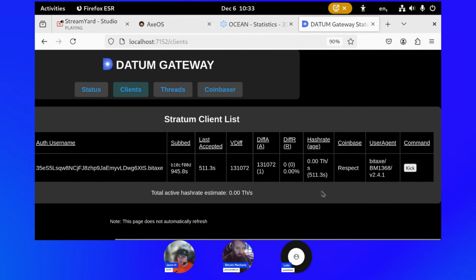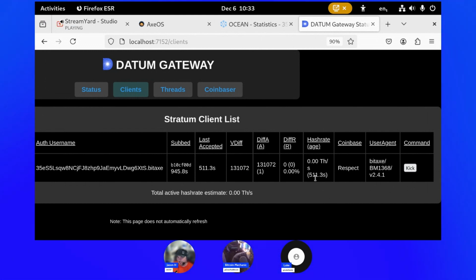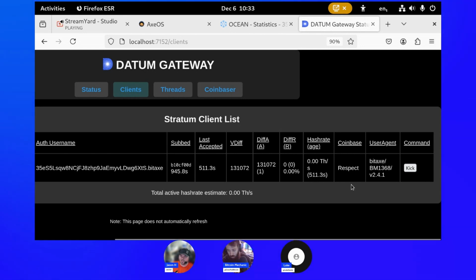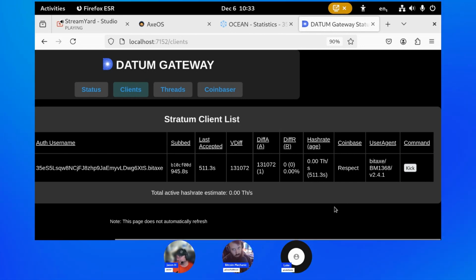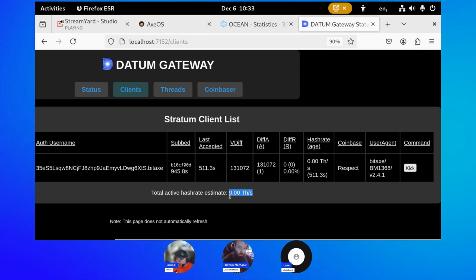The rest of them are somewhat self-explanatory, but you have your hash rate and how long ago that hash rate was calculated. For something like a BitAxe, it's going to be forever. Currently, Datum doesn't really care about hash rate, so we didn't incorporate a lot of useful stats there, but there is a stat that gives you an idea of what it's doing. We're going to make that better later on, or somebody can pull request something.